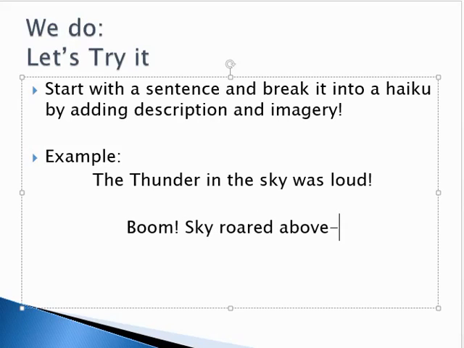That actually works for me. So boom. Sky roared above. That's my first line. Okay? That's the thunder in the sky. It's roaring. Boom. We know it's thunder.